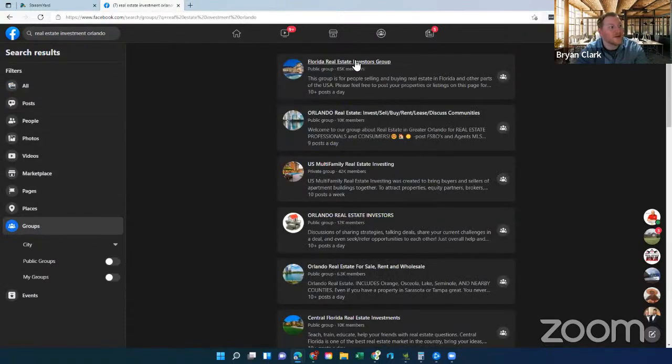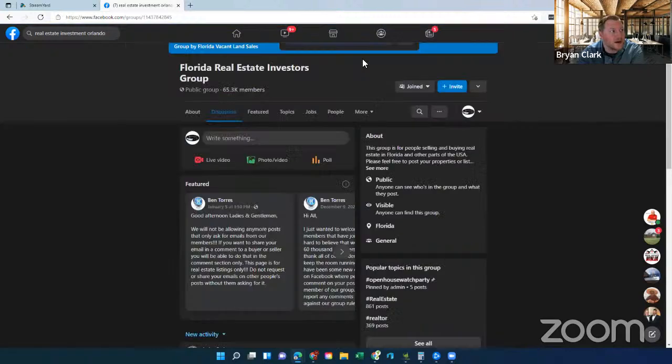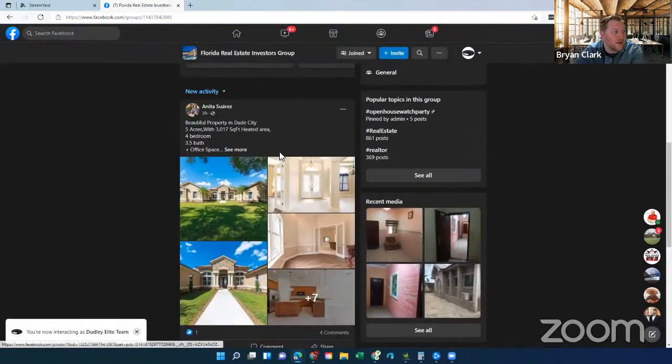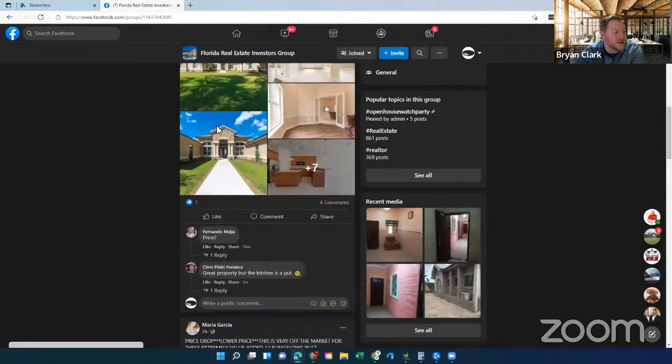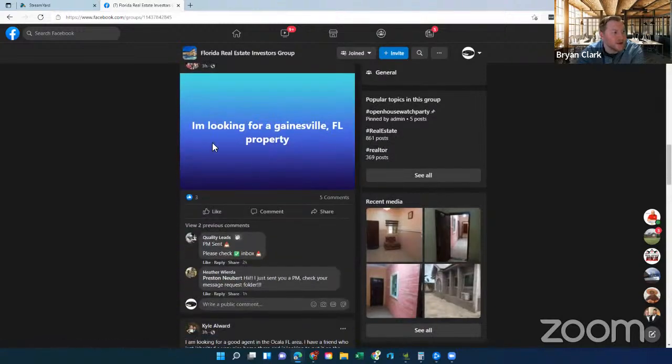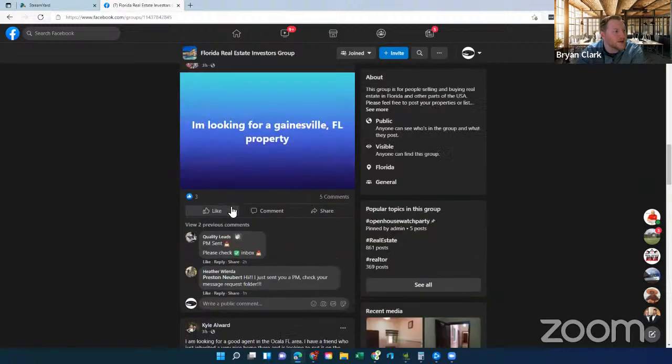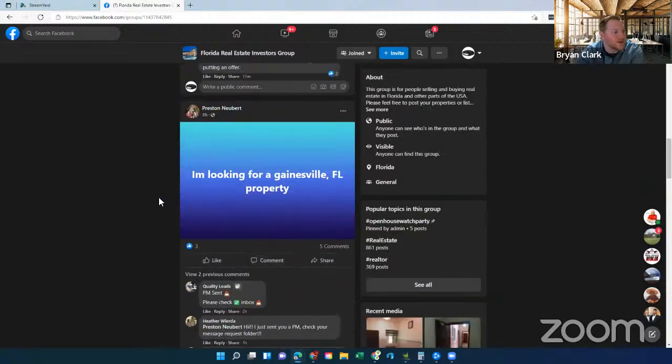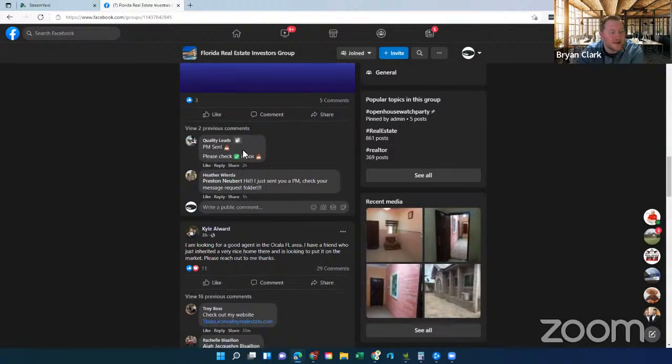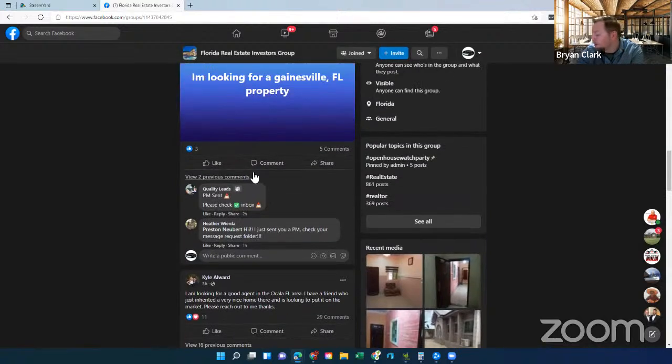So Florida Real Estate Investors Group right here, this has 65,000 members. You can go ahead and click into there. If you had any kind of offer where you're working with a local investor and they're looking for a property, these groups share tons of real estate that's out there, and it's not always active and available on the MLS. So you can see this is just going to be a ton of list of properties, or I'm looking for a property in this area. So when you find folks that are looking for properties in particular locations, you guys can DM and direct message those folks right out of the gate.